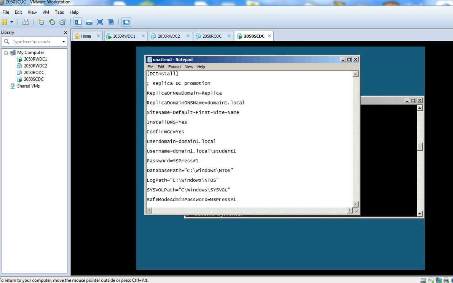We're going to be installing Active Directory domain services on the server core, and we're going to be looking at the unattend file. First here is the line saying replica or new domain equals replica. This is just implying that you're replicating an already existing domain. The next line, replica domain DNS name equals domain1.local. This just lists the fully qualified domain name of the domain controller. The next line, this is the default name of the site.